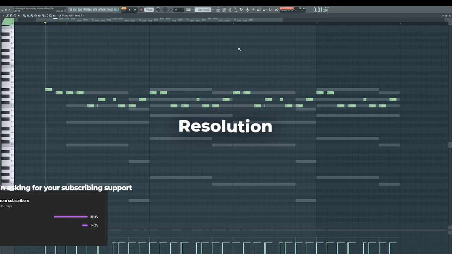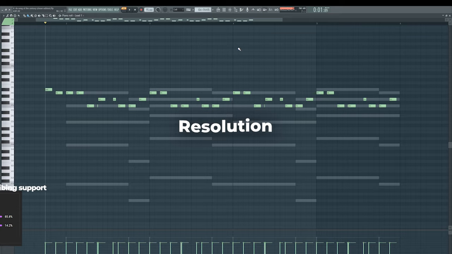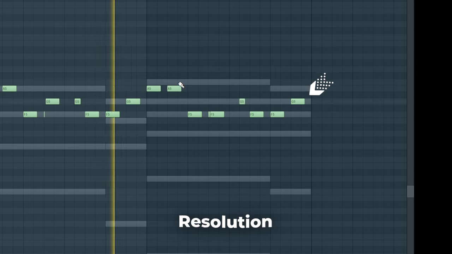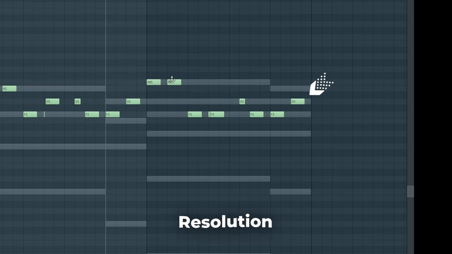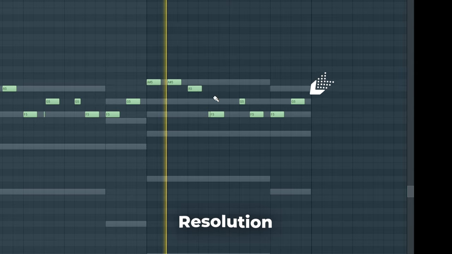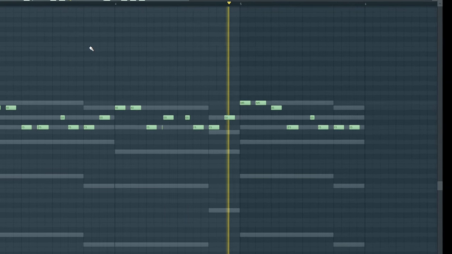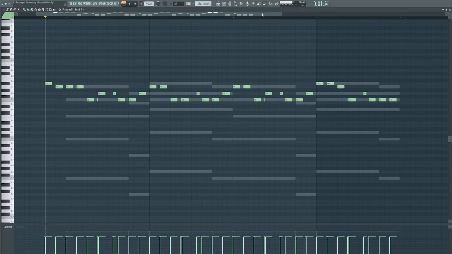So let's add a resolution, which is really easy to do. All you need to do is make sure you end the melody on the root note. And in this case, the song is in F major, so the root note will be F. But before landing on the root, it's usually good to create a little bit of tension. Therefore, I moved a few more notes in the last bar to make it sound like this. Now we have an actual good melody.